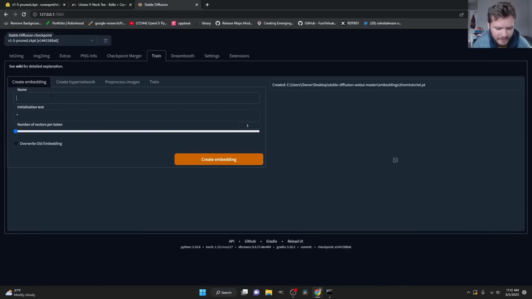So let's give it a name. I'm going to call it Tom Tutorial. It doesn't really matter what you call this. The thing that matters is that it's unique. So don't use Obama because that's taken. Don't use man because that's kind of general. Pick something unique, that's one word, and that you can remember, and this is going to be our embedding.